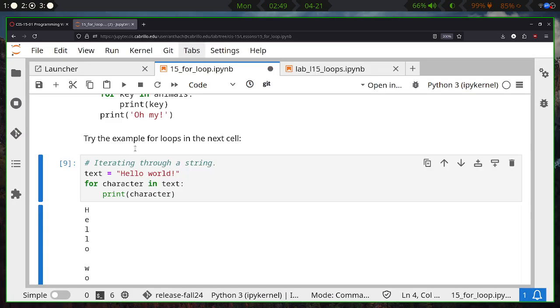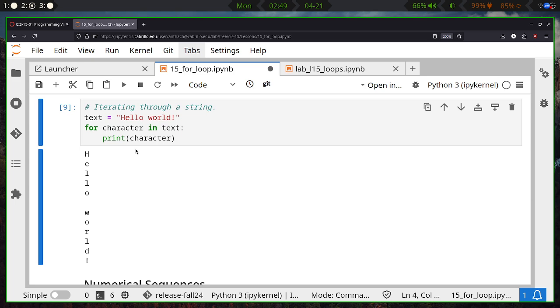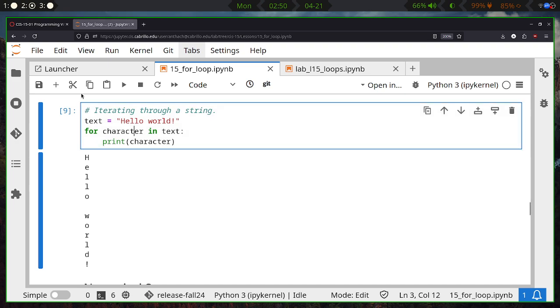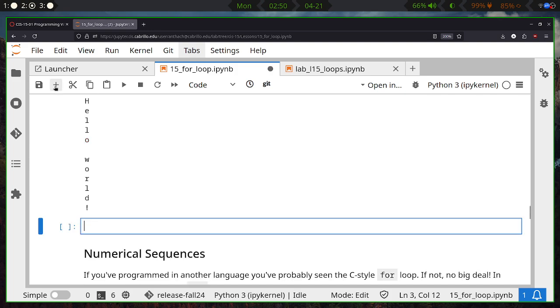Let me zoom in a bit more. Are people cool with this so far? So we just did loops that go through lists, and a loop that goes through a string. All right, let's do a couple more sequences. Another one here. I'm going to make another code cell. Let me just insert a cell below and do another sequence.